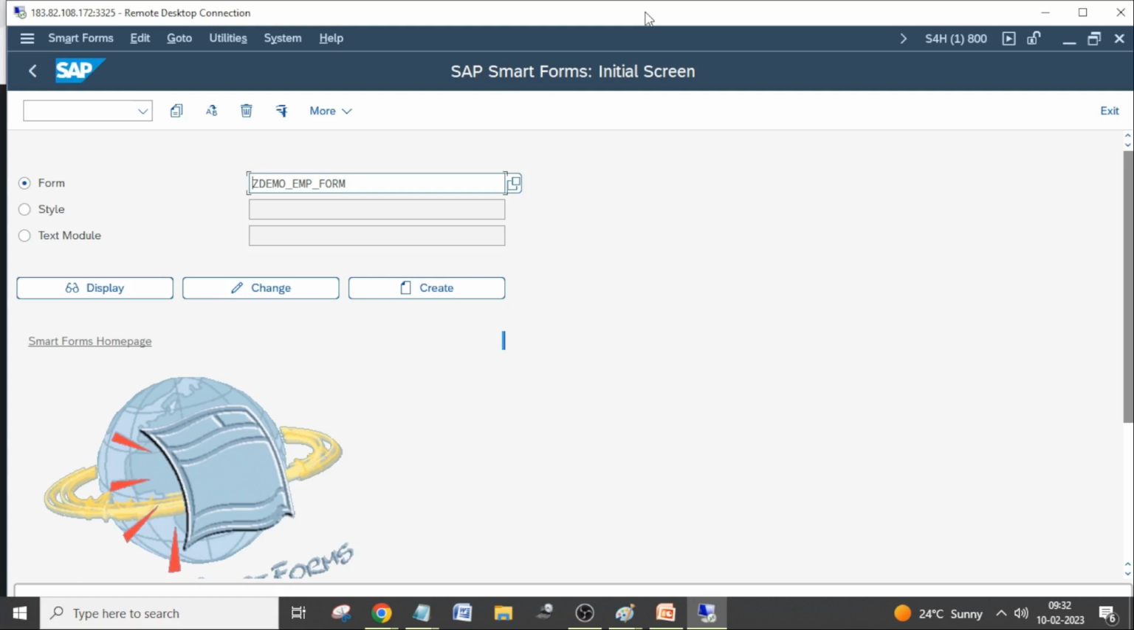Where do we need to configure the print layouts for standard transaction codes? In the NACE transaction code, that is the output control transaction code, NACE. Okay.